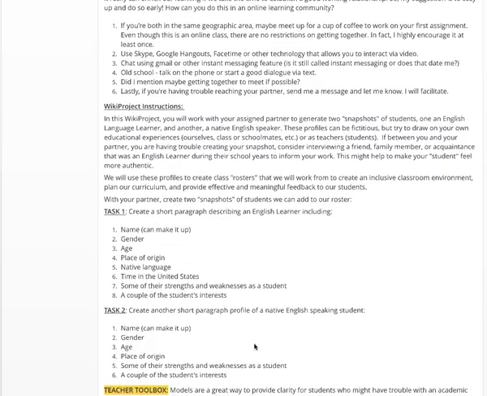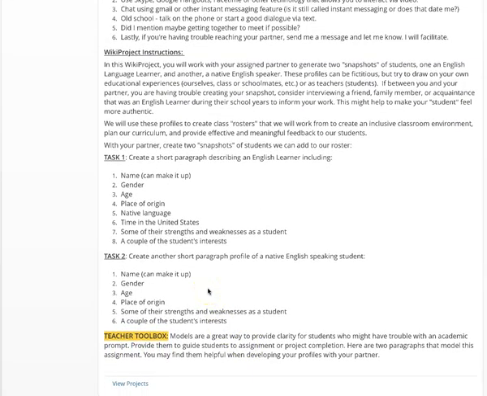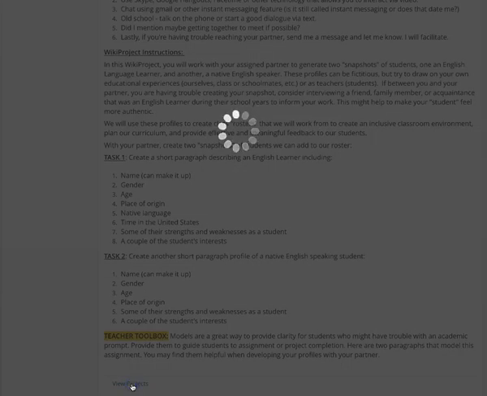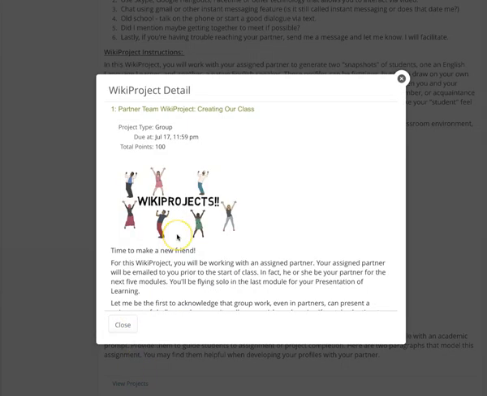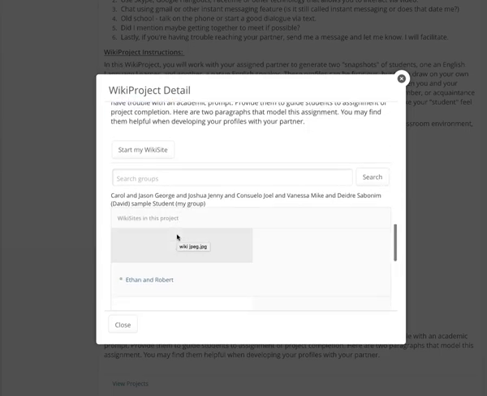Here's a description of what you'll need to do within the wiki project. I usually copy and paste this in a Word or other document to the side, so I have what I need to do on one side and where I'm going to put it over here. So here you have the details again. We're going to go down here.